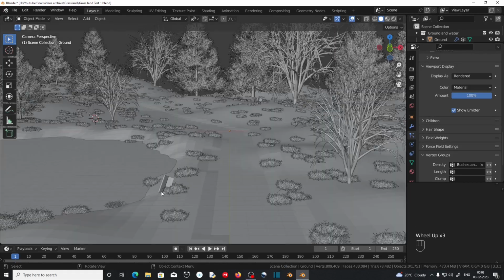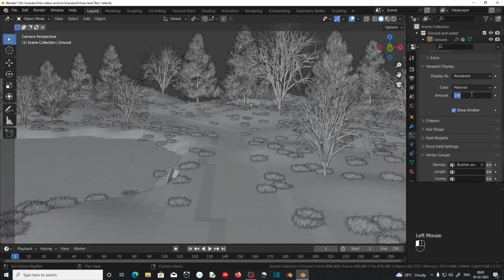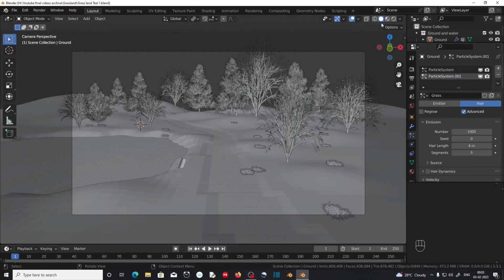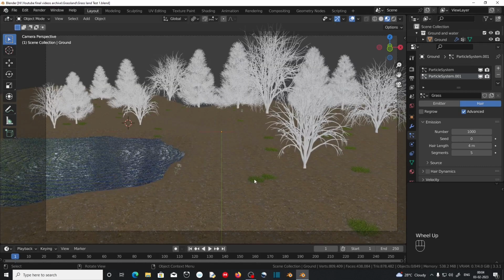If we increase this viewport display number to 100%, you can see the grass in our scene like this. As you can see, we got grass inside the pond. Go to camera view, change this to 10%. Now if you go to material preview mode, you can see our water and grass got materials to it and the ground got material too. We applied the material to the grass in our previous video.